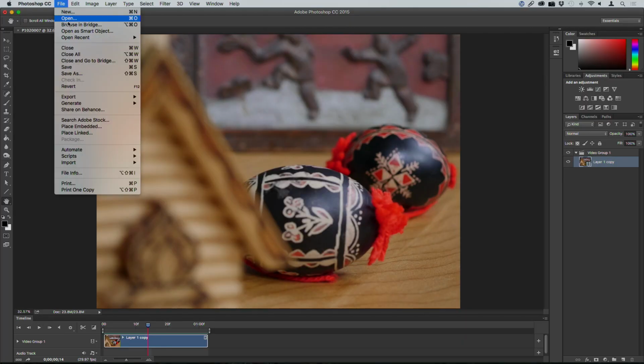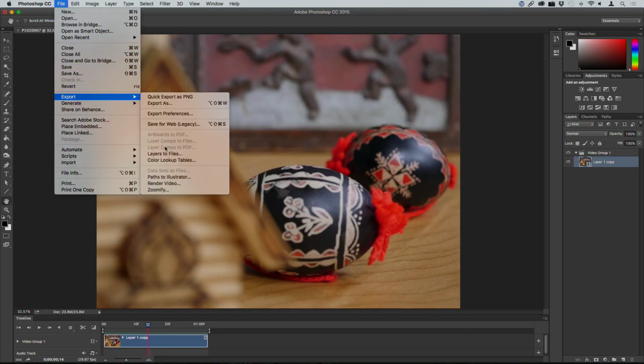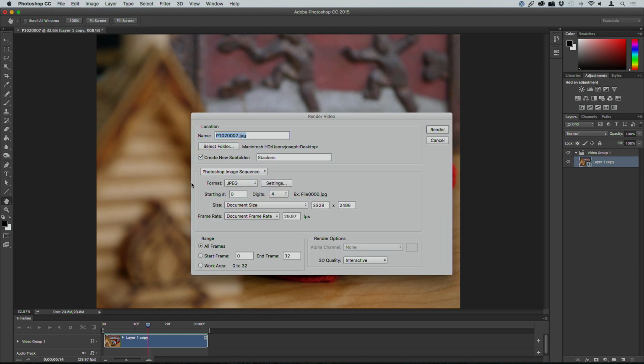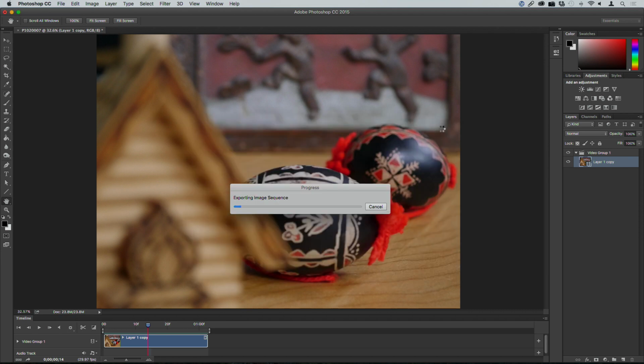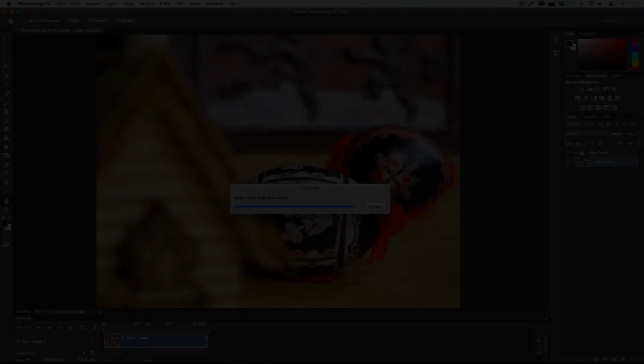From the File menu, go to Export and Render Video. Choose a location. Here, it's already set to the desktop. And create a subfolder for the images. Mine is called Stackers. Next, you'll want to ensure this menu is set to Photoshop Image Sequence. The format can be JPEG, but if you want the utmost quality, you could select TIFF instead. Everything else can stay at the default settings. Click Render to continue, and Photoshop will render a new file for each frame of video.